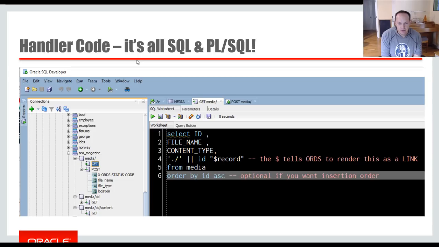The trick that I'm introducing here is for the link. So I've got a string, a ./ appended by the ID value, and I'm using a column alias, so that's the quoted text there, $record. When ORDS encounters that $, that tells the ORDS code that when it does the JSON formatting, insert that as a link. So I'm already on the web server address /ords/hr/ the module name /media/.